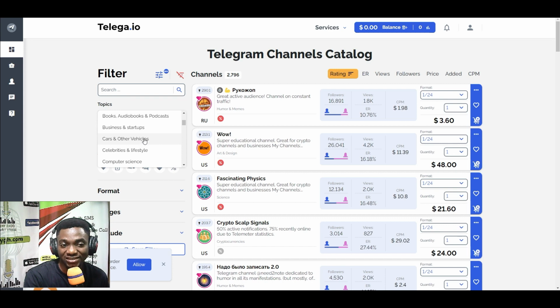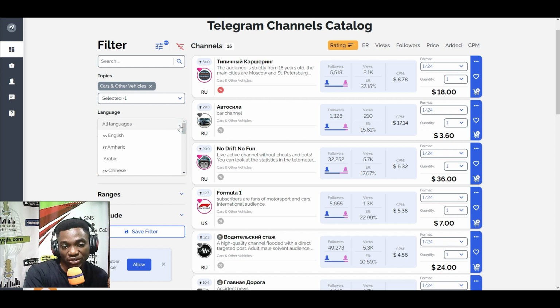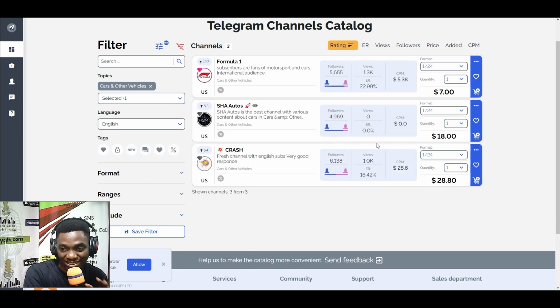So if they deal in cars and vehicles, you want to select car as the topic, and it will list all the channels that are into cars and vehicles. You can select the language and it will show you all the channels. So with this, you can place ads on these channels and it will show you the charge.